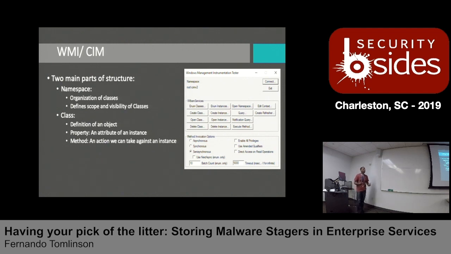So these classes have properties and methods, and properties are nothing more than attributes. Methods are nothing more than actions. And then if we want to interact with them from a GUI perspective on our system, WBEM has an actual executable in System32 that we can connect to our machine and access all our namespaces and classes. And we'll highlight that too in our demo as far as how an admin can see that.